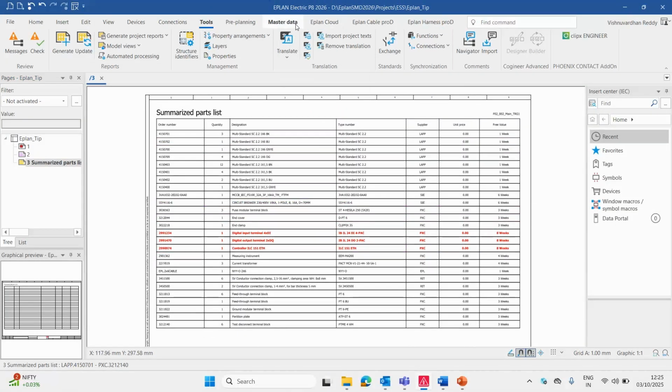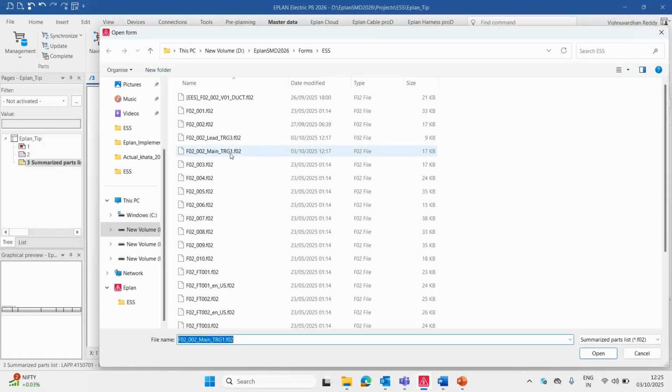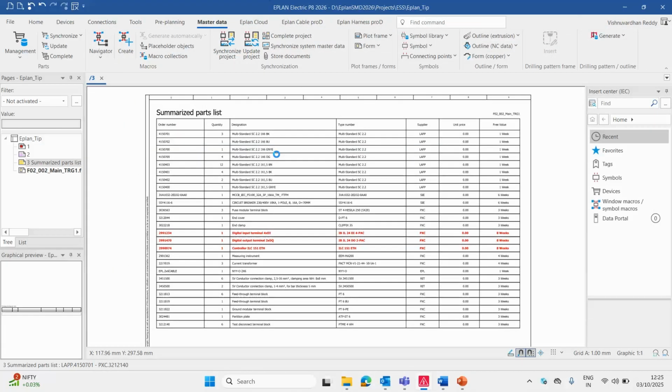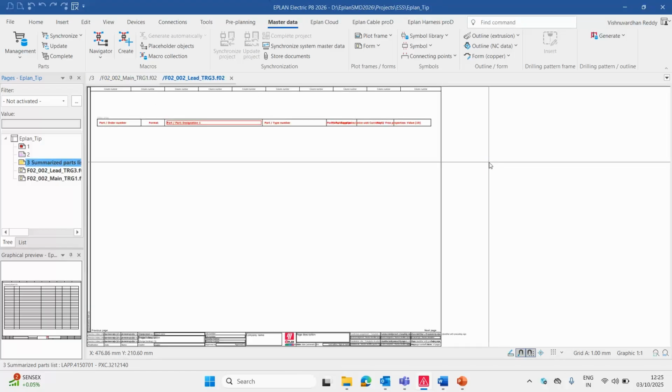So let me just go to master data, form, open. If you can remember, we had two forms. One is a main form. In the main form, we added that particular conditional form called lead. Correct, right? If you can remember those things. So in this also, we have just added this.